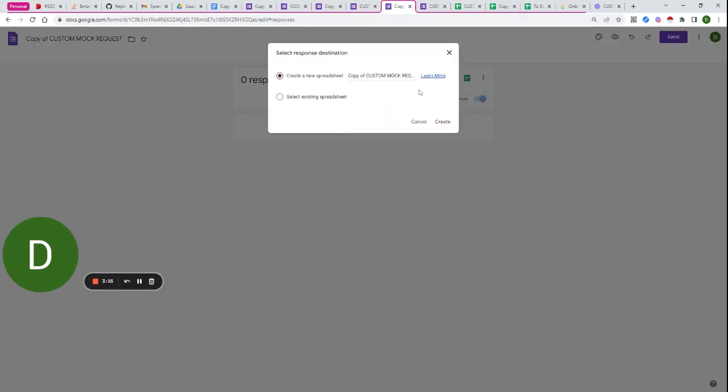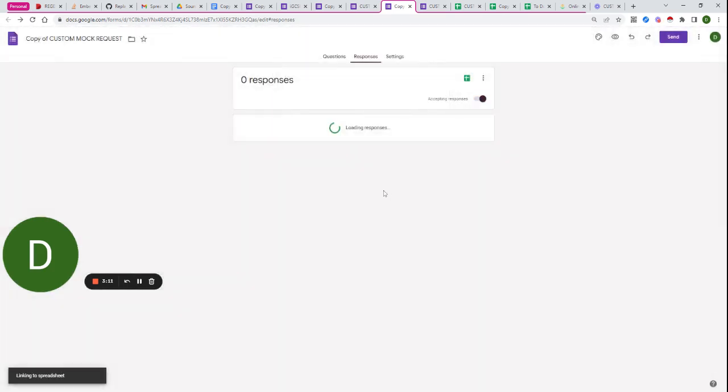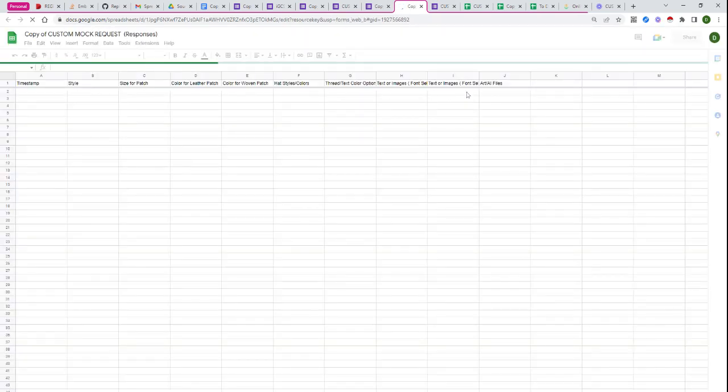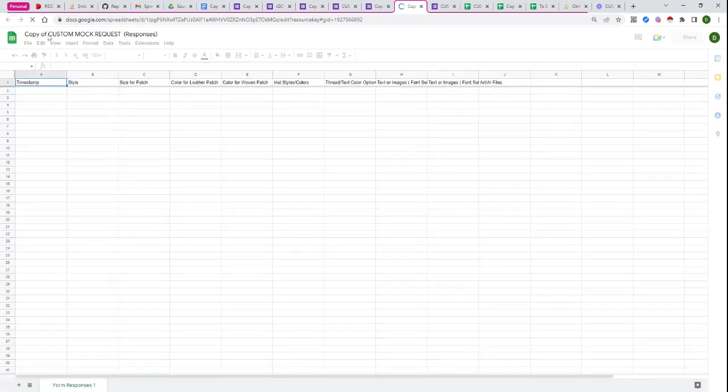I'll click on the green button and say okay, yes, I want to create a new sheet, and I'll click create. As soon as I click create, a sheet will be created with headings related to the form fields. And if someone enters the form, you will get the results in here. You can change the name of the file as well. You can remove this copy of from the form as well.